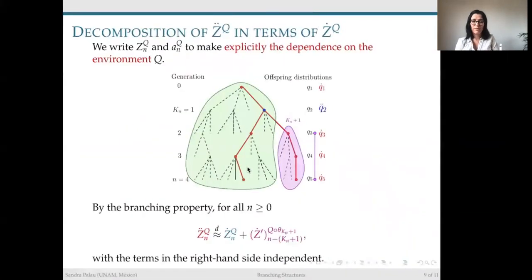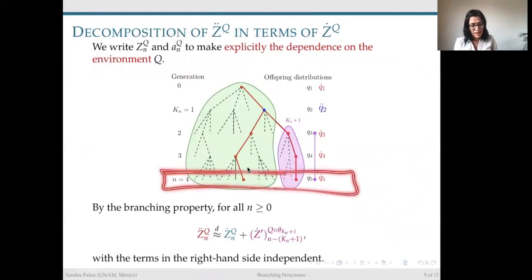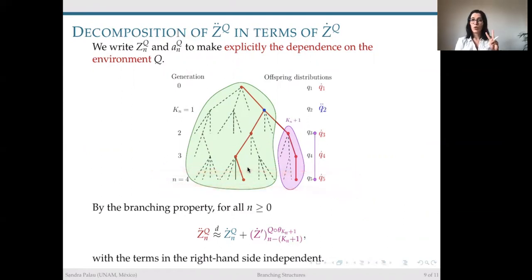Then we will have something as in this picture, and if we want to say how many individuals I have at generation n in a tree with two spines, we can decompose it as how many individuals I have attached to the longer spine plus how many individuals are attached to the shorter spine, that is something like this. And observe that here, on the shorter spine, the environment is changing. We start at generation Kn+1, and we only move n minus Kn+1 generations.